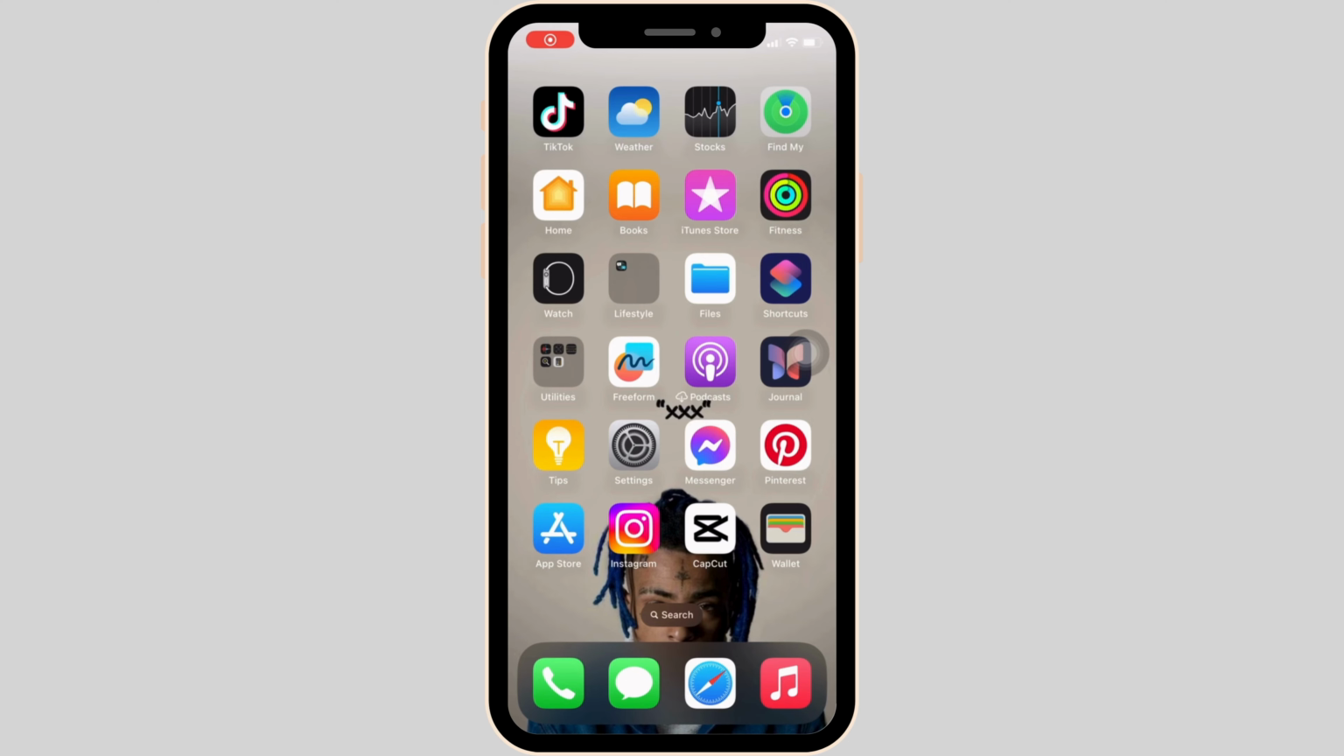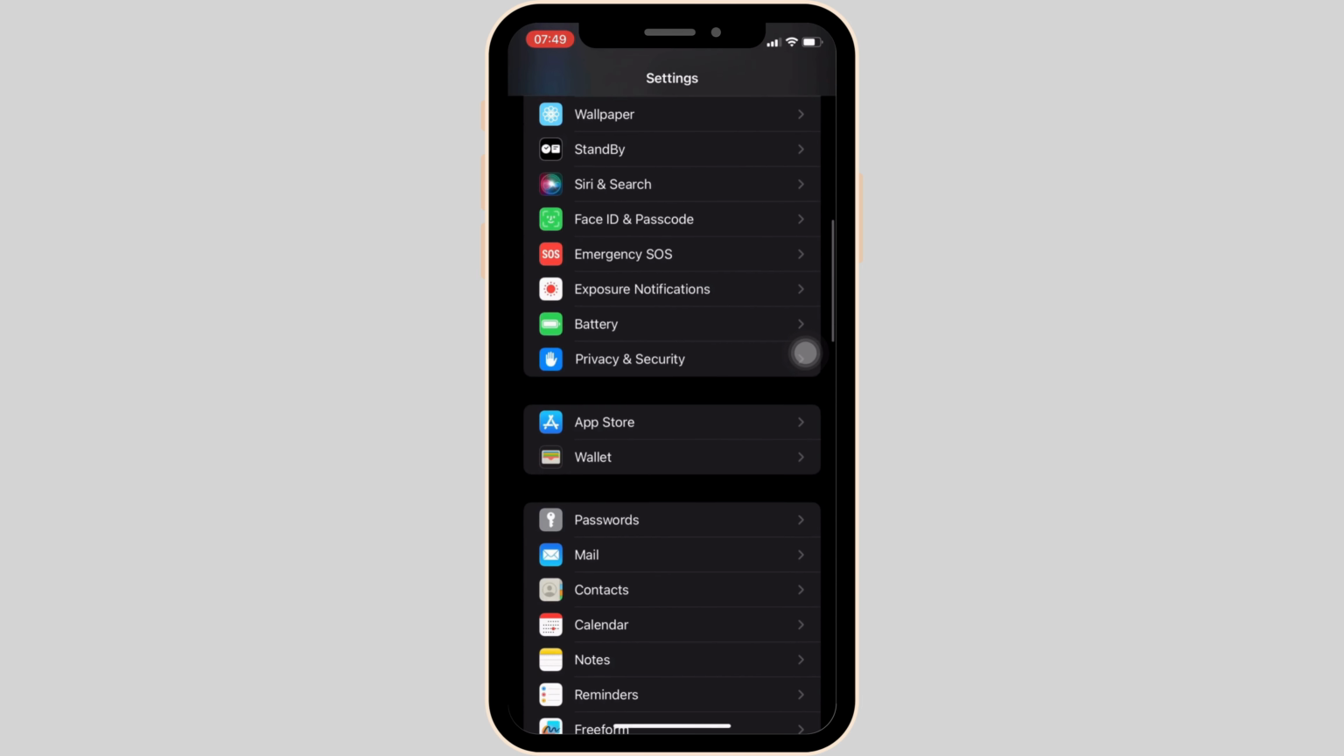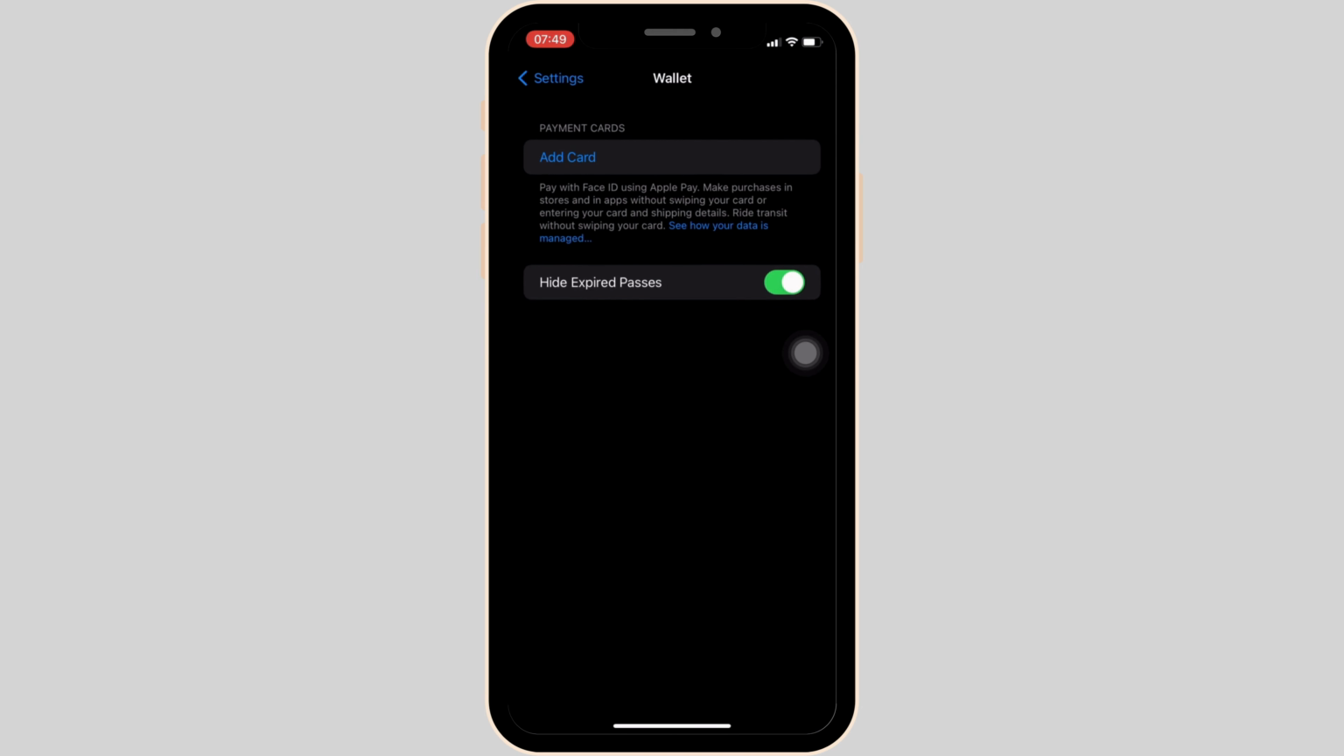So the very first thing you want to do is to head over to the settings of the device. Once you are inside the settings, scroll down and then move into Wallet. It will be landing you on this page. At the top, you can see the option where it says Add Card.